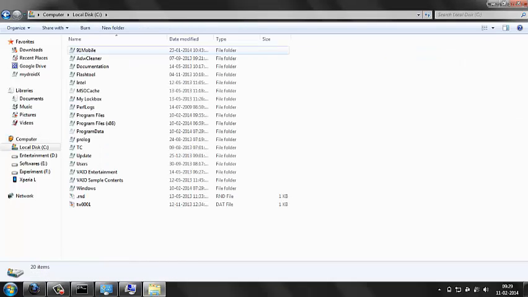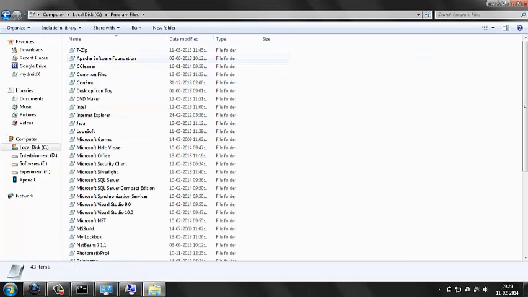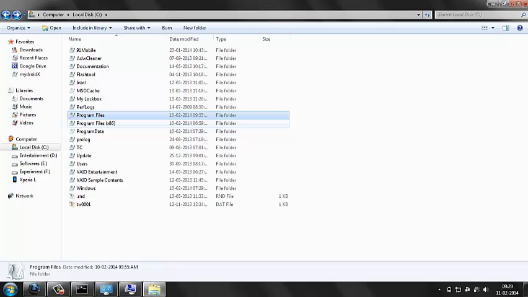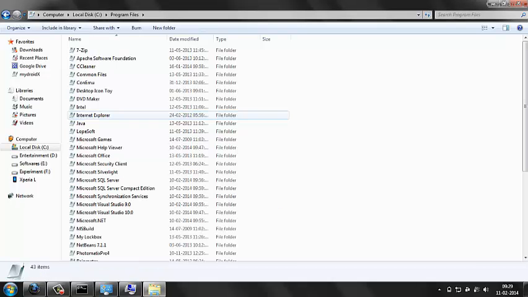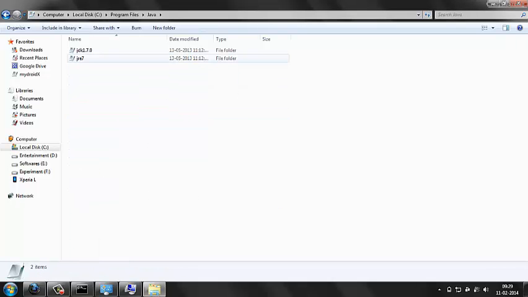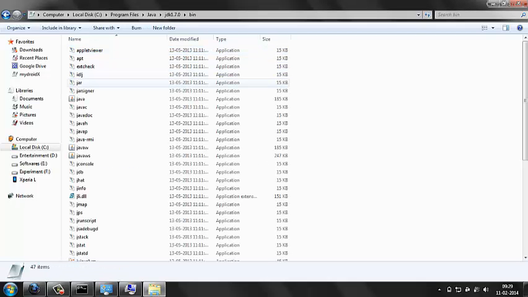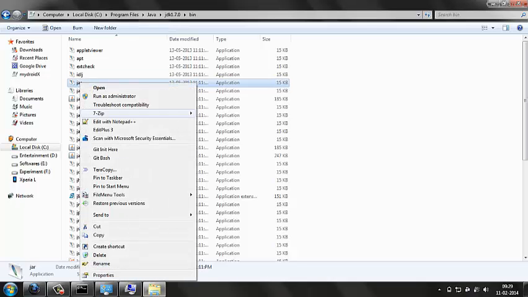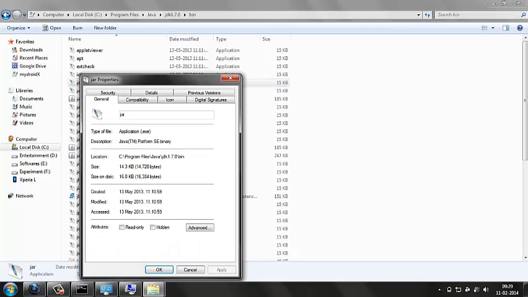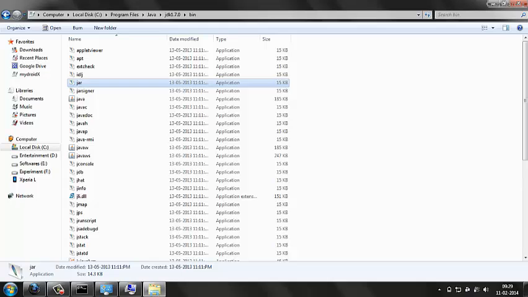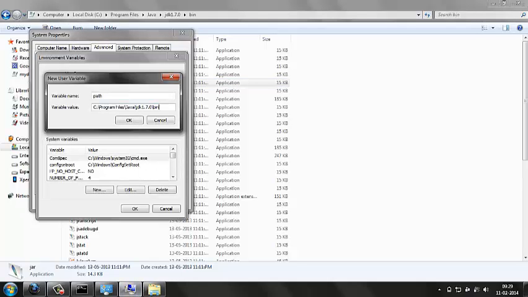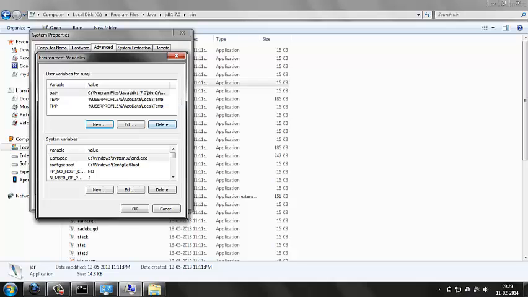So go to computer, local disk C, program files. If you use the 32-bit version then you have to go to x86. If you use the 64-bit version then you go to program files, Java, JDK, bin, and right click on any file, go to properties and just copy the path and paste it here, then say OK. I already did that, so I'm gonna cancel this.